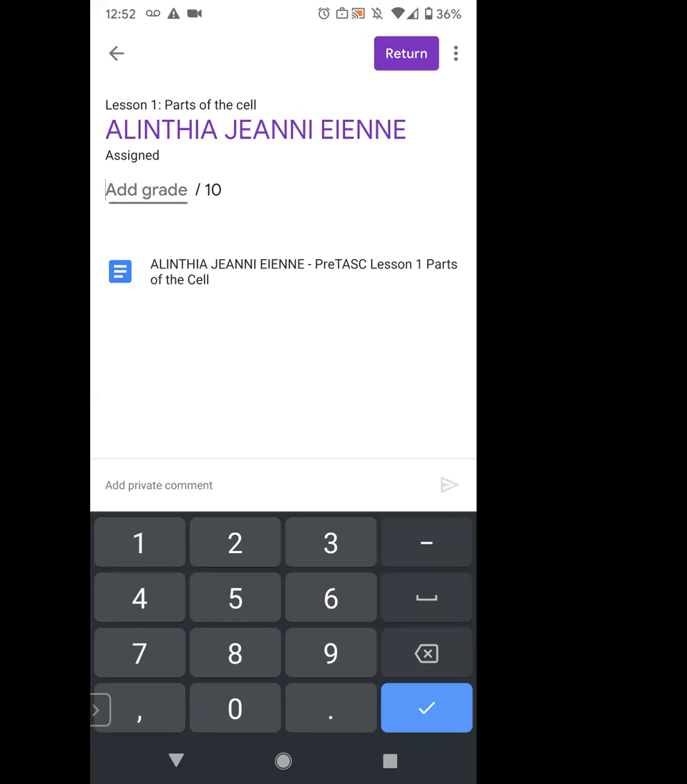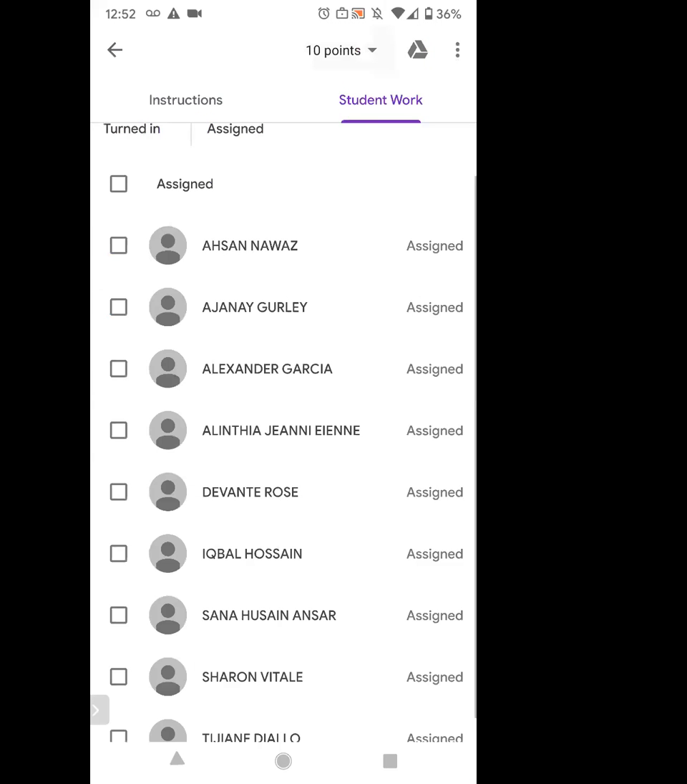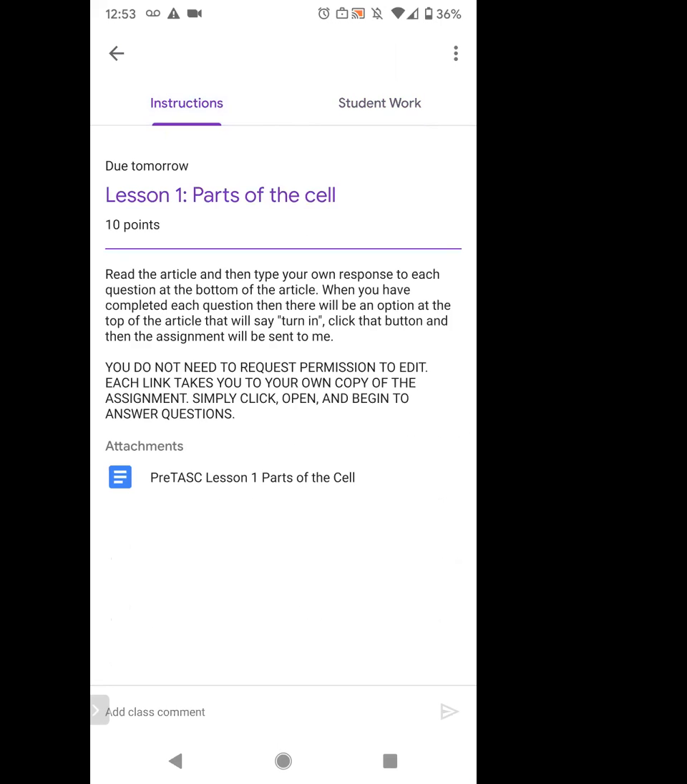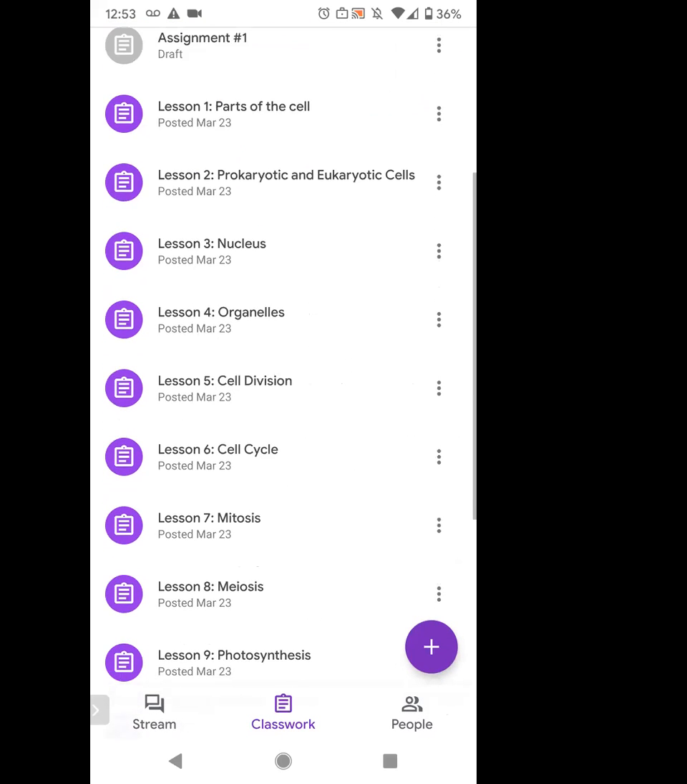So that's how it should work for all your classes if your teachers create their own copy for yourself. And I will show them how to do that. That's not for you to worry about. Okay, this is how you work from an Android phone.